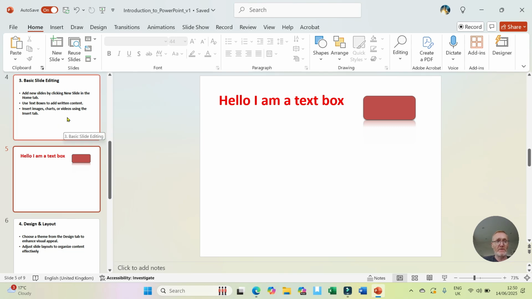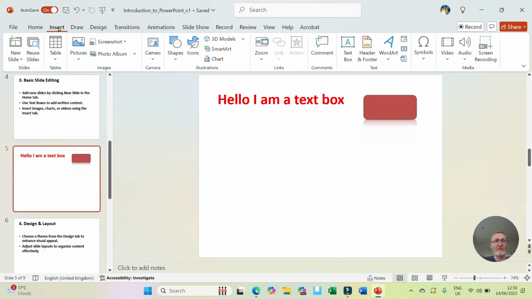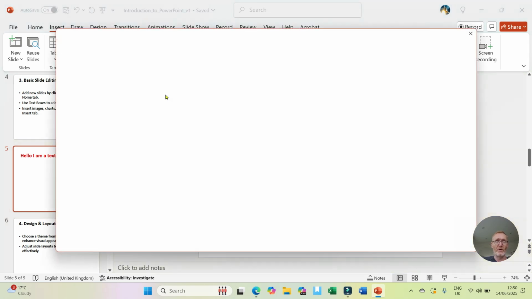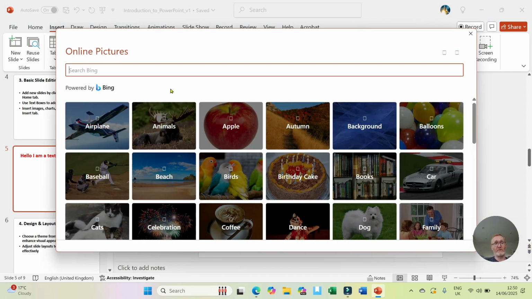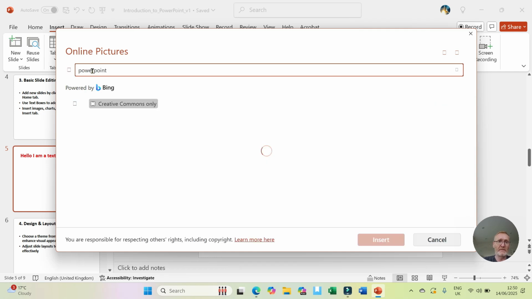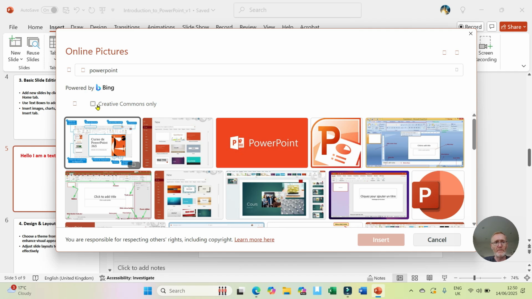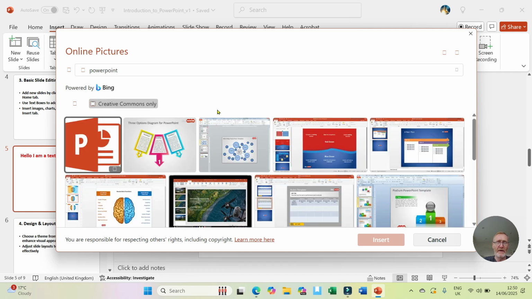So insert images, charts, or videos using the Insert tab. So if I wanted to insert an image, there's a number. I can go to Insert tab. I can click on Pictures, and then I can search for images on my device, stock images or online pictures, and online pictures will come up with Microsoft Bing, which is the Microsoft version of that. And let's just put PowerPoint, press enter, and it will come up there. Now, if I want it to be royalty free, I'll just click Creative Commons license, which means that I'm not going to use the copyright version.